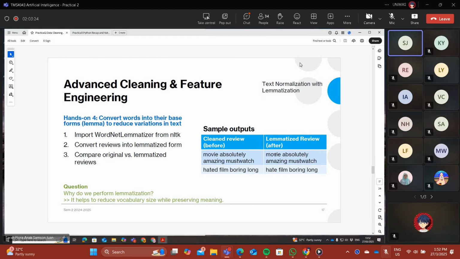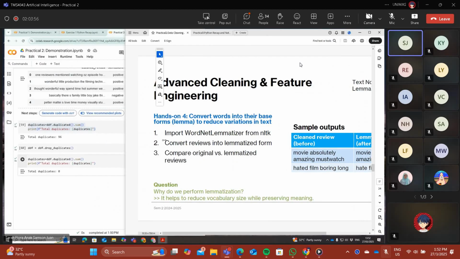Okay, we do lemmatization because we want to find the root word. For example, we have the word hated here. Then after we lemmatize, we only keep the word hate, the origin of the word hated. So if you look at the right side, the meaning doesn't change. Hate film boring long. So the context is the same as hated film boring long. It's just that the original is in past tense. But the context is still the same. Okay, so let's try to do this lemmatization.